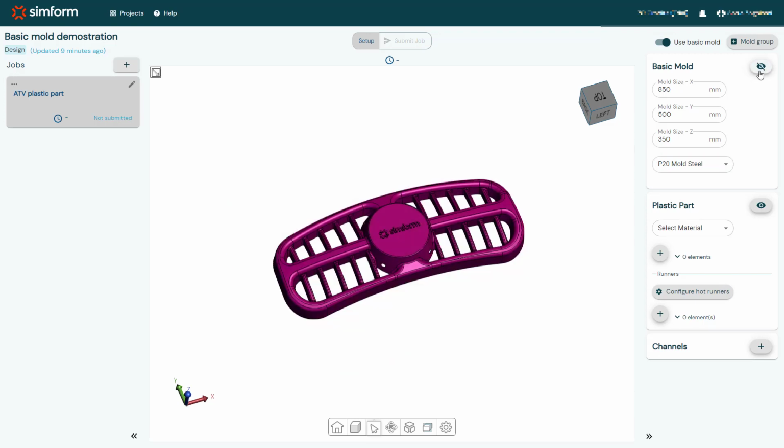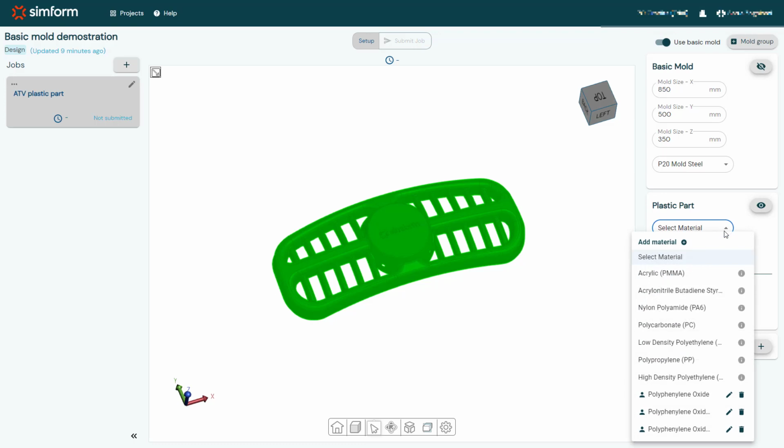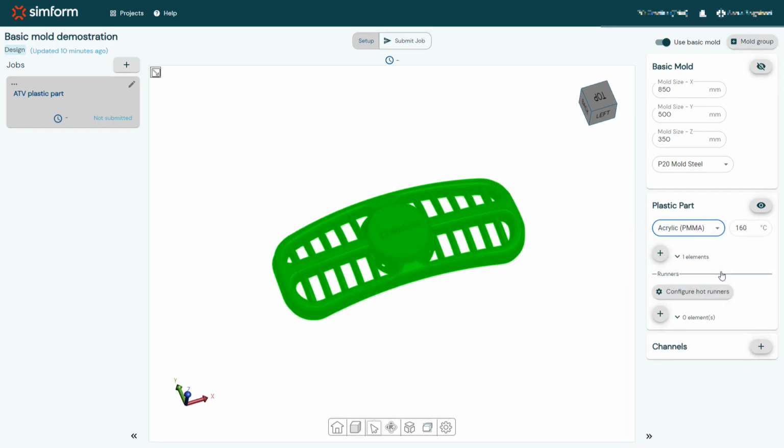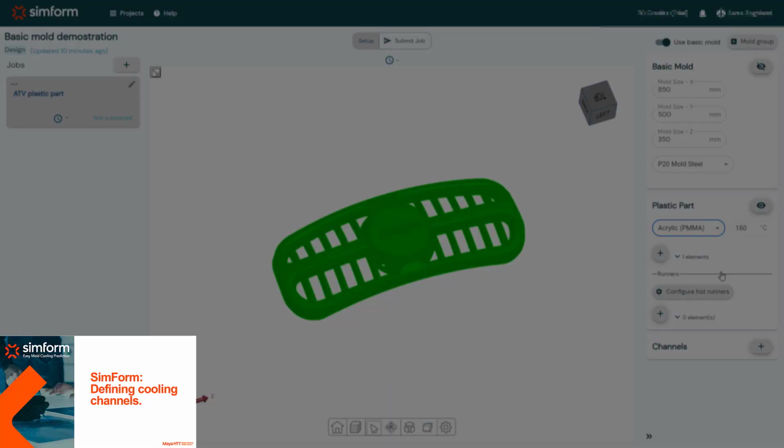Now I will hide the basic mold and select the plastic part to define it by clicking Add in the Plastic Part panel. I will expand the Select Material list and select the plastic part material, for example, acrylic. Now if your mold includes cooling channels, you should select them. Click Add in the Channel panel to categorize them and define their inlets and outlets. Watch the SimForm Defining Cooling Channels video to learn more about how to define the cooling channels in SimForm.